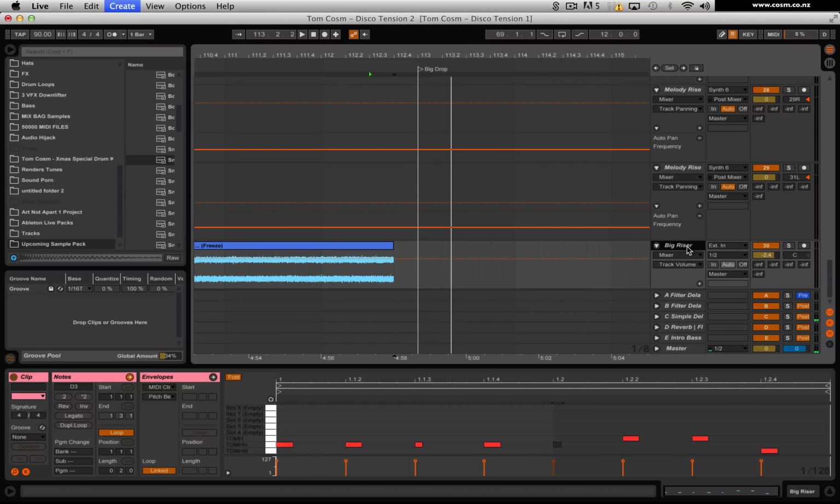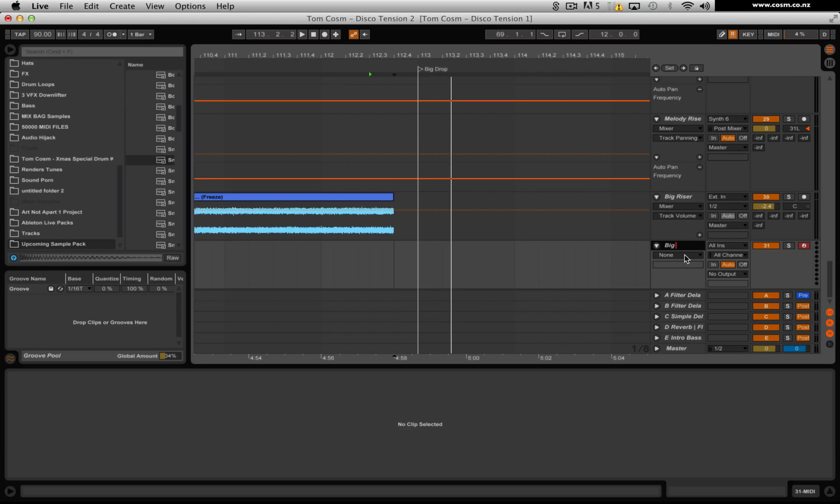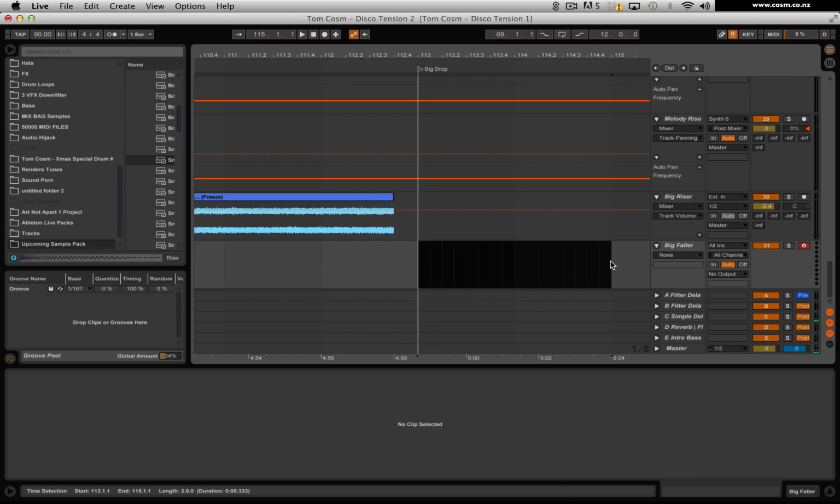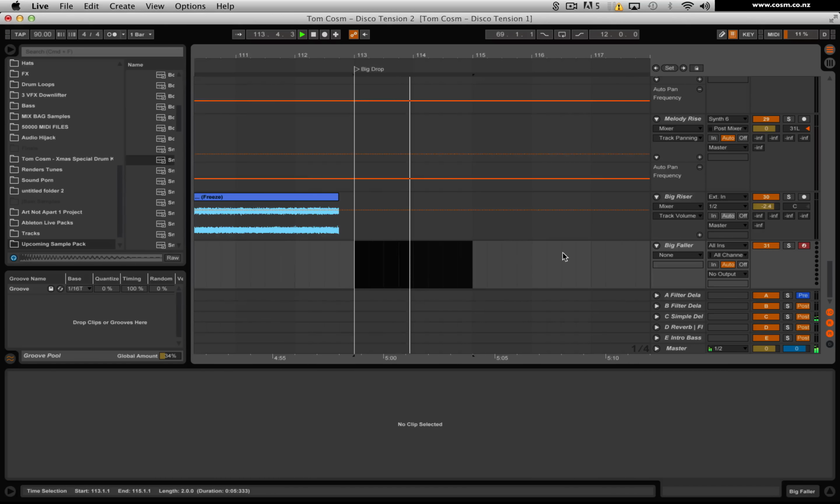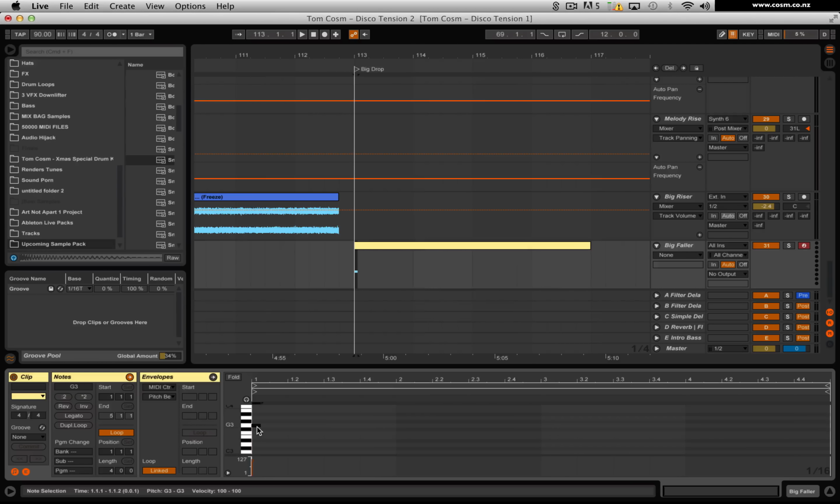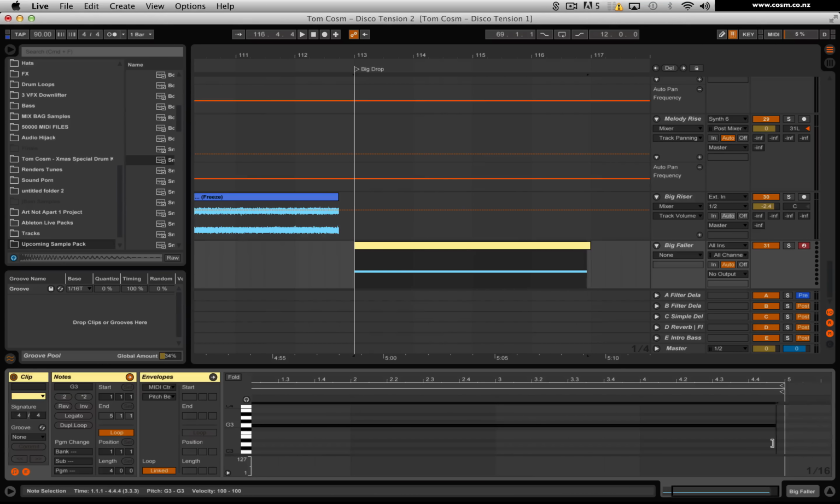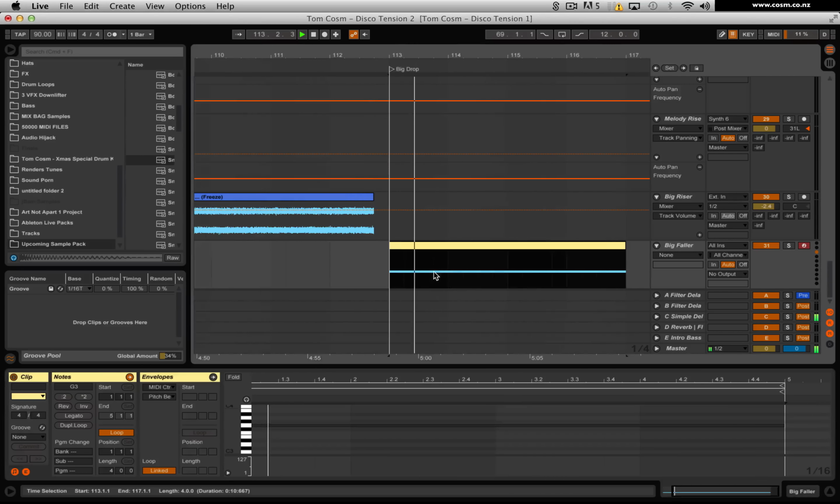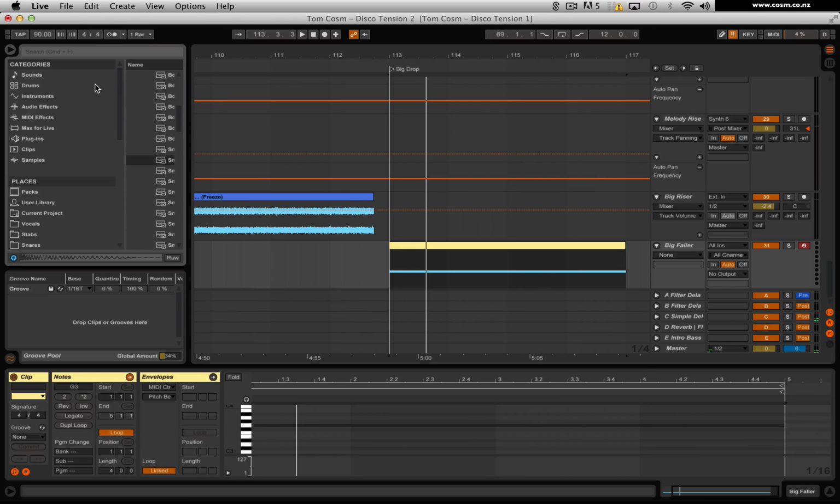So I'm going to create a new MIDI track. I'm going to call this Big Faller, and make this 4 bars long. Insert a MIDI clip, Command-Shift-M. And we'll make this a G, because we might use pitch with this as well. But first off, let's get some white noise happening. Always a good starting block with these things.